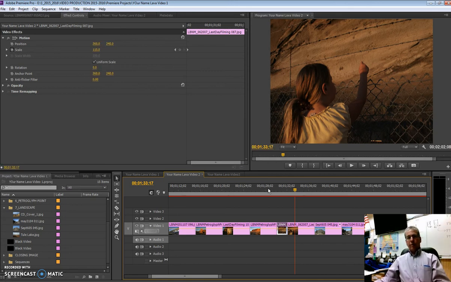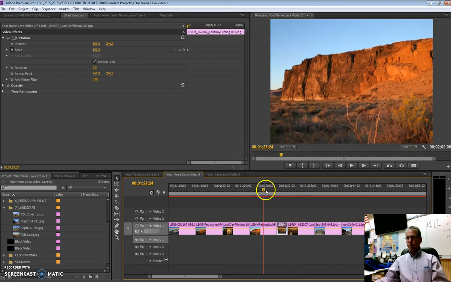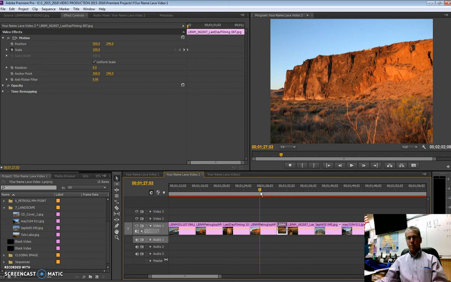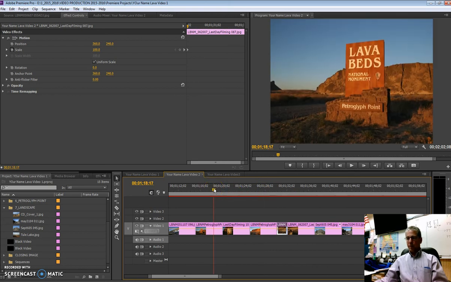And so there you go. That's a shortcut for copying motion to other images of a similar duration. Save you a lot of time. And I'm going to end that video with this, and then in the next video we'll go ahead and get into the transitions.